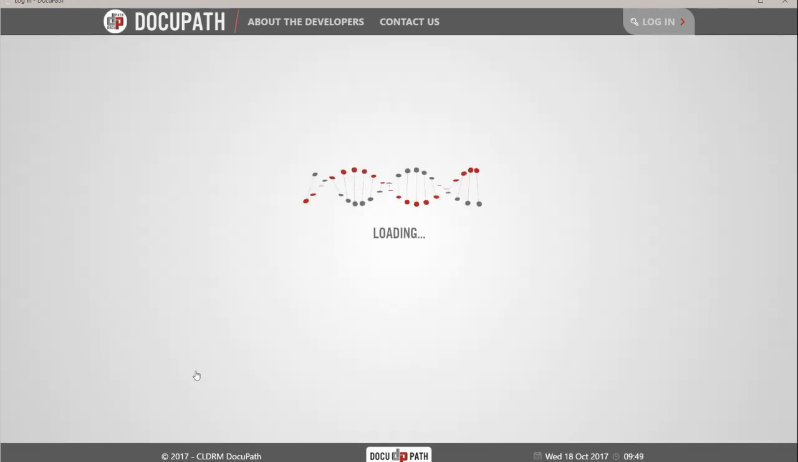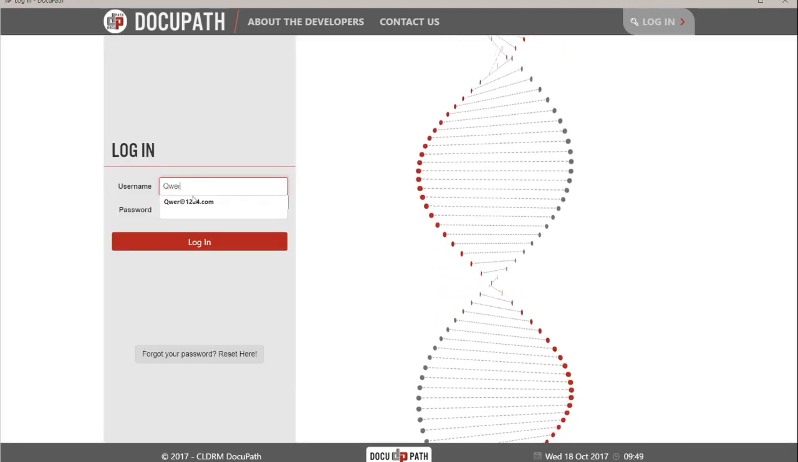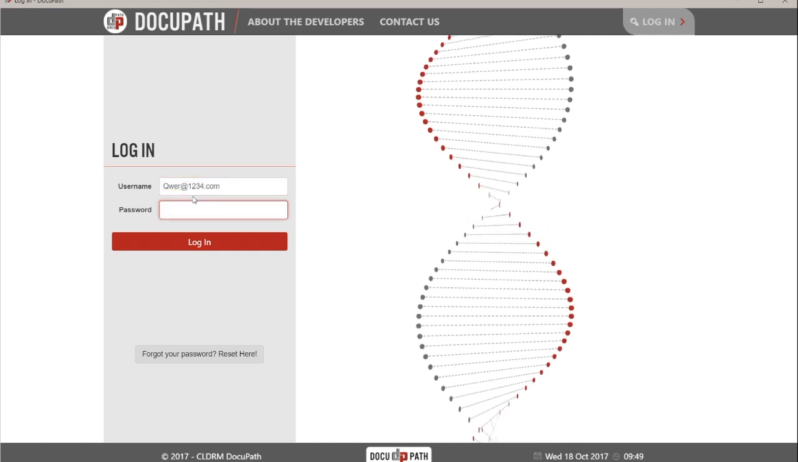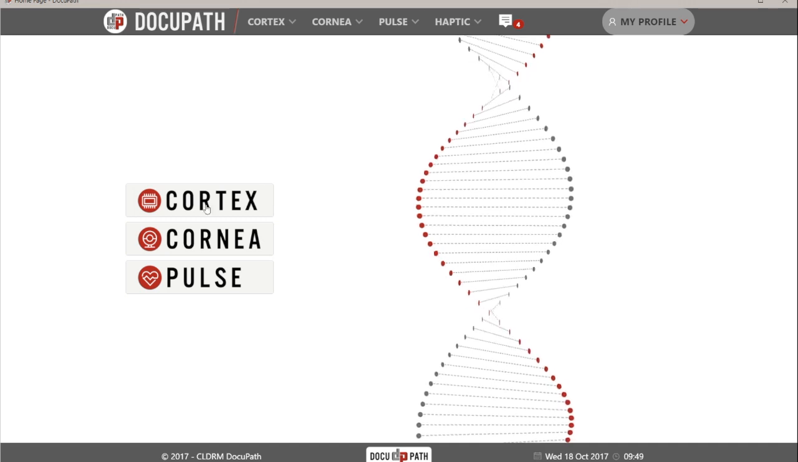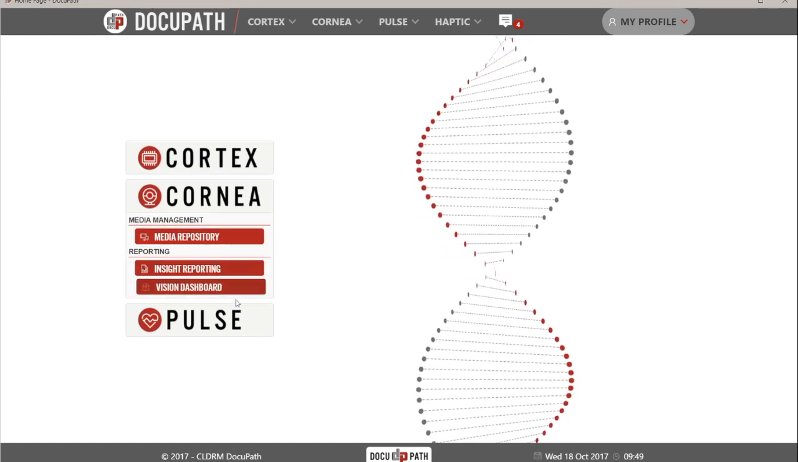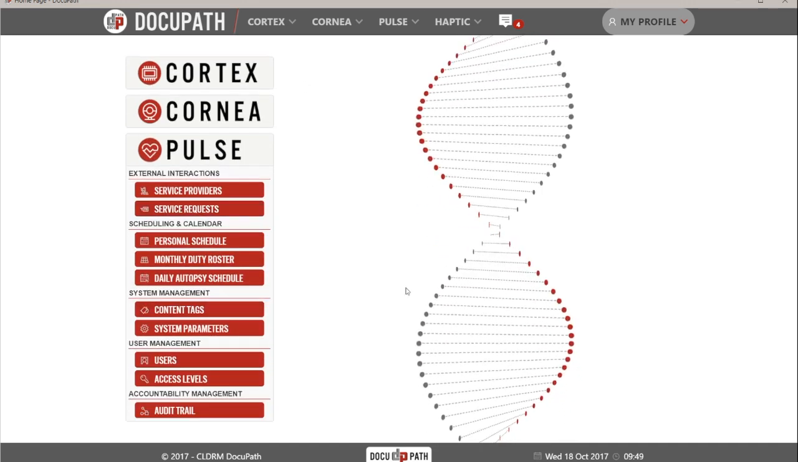Welcome to DocuPath. In order to access the DocuPath system, provide your registered user credentials and click the login button. This takes you to the home screen from which system functionality can be accessed.